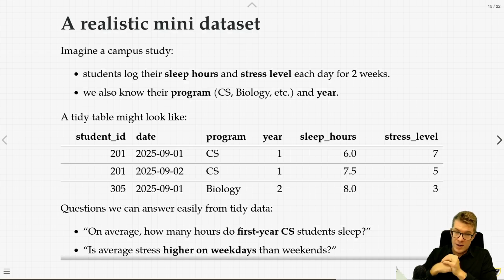We also know what year they're in: first year, second year, and so on. Okay, maybe there's some kind of relationship between the year they're in and their stress level, right? Maybe your hypothesis beforehand is that first years might have more difficulty managing their stress, but hopefully as they get into second, third, and fourth year, they've developed some techniques that can manage their stress, even under varying sleep hours.